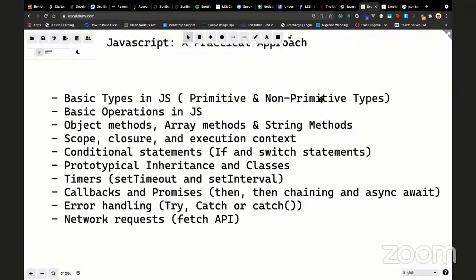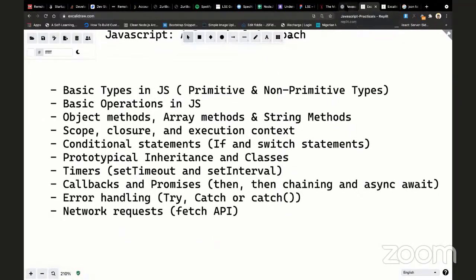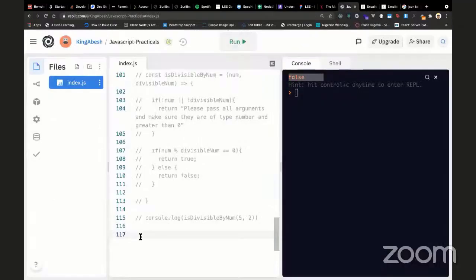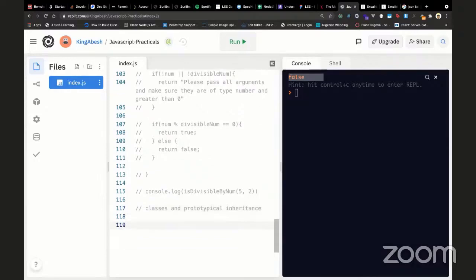I'm going to dive into inheritance and classes. Okay, so let's see something. In JavaScript, we have something called classes, and we have what we call prototypal inheritance. I want to make this brief. If you need more understanding, you have to look into it, or you could follow me and we'll talk about it anytime. So I'm going to declare a function.